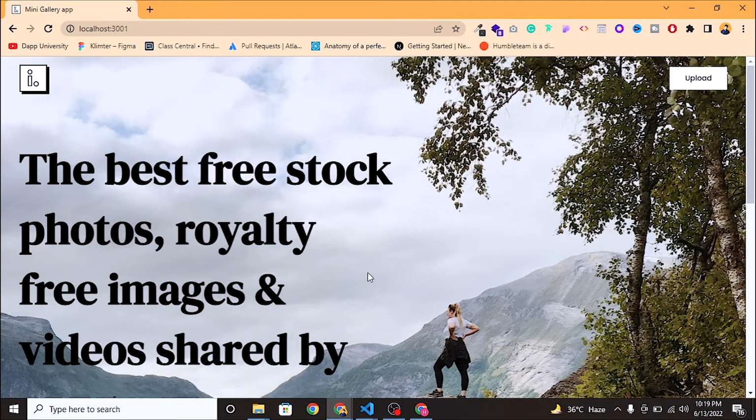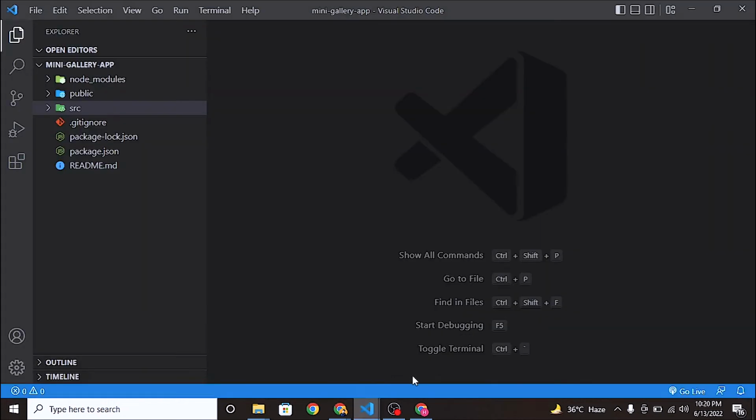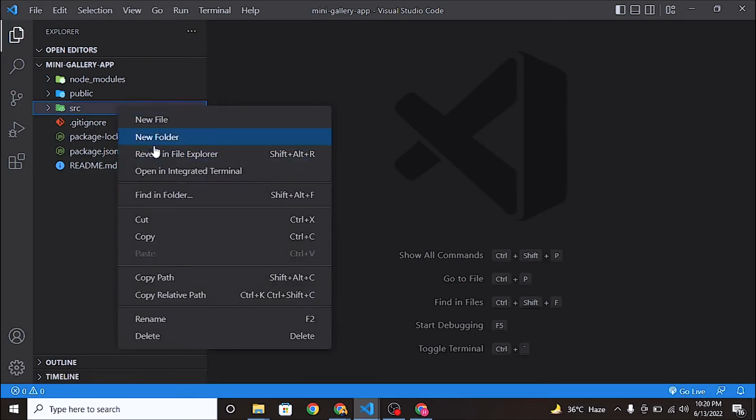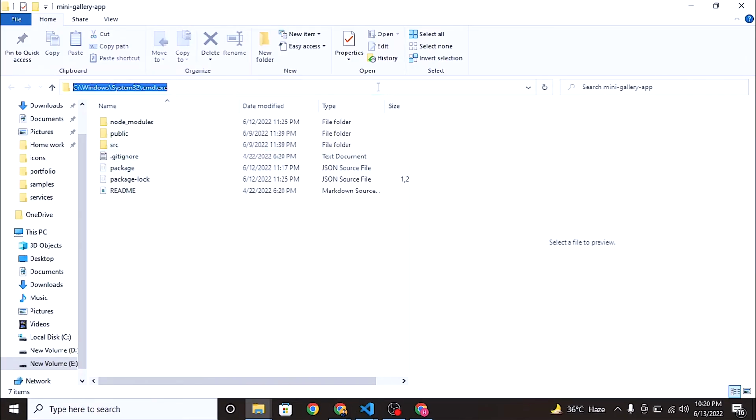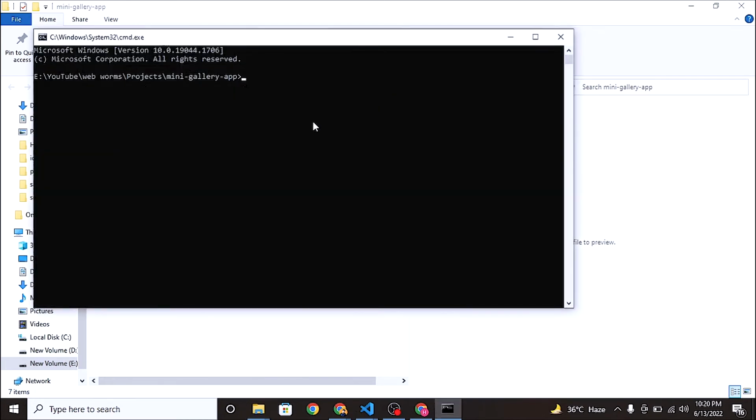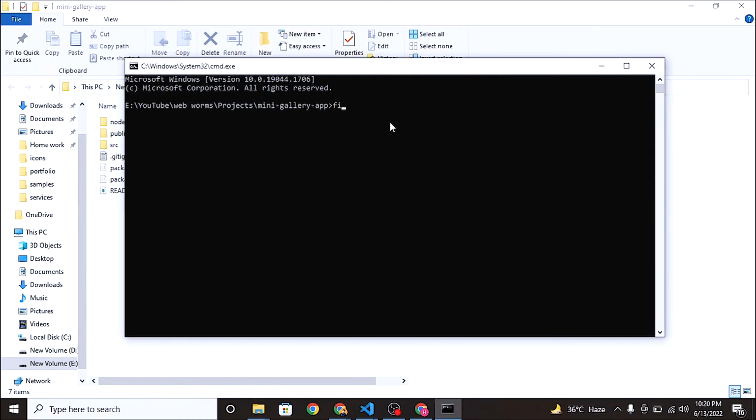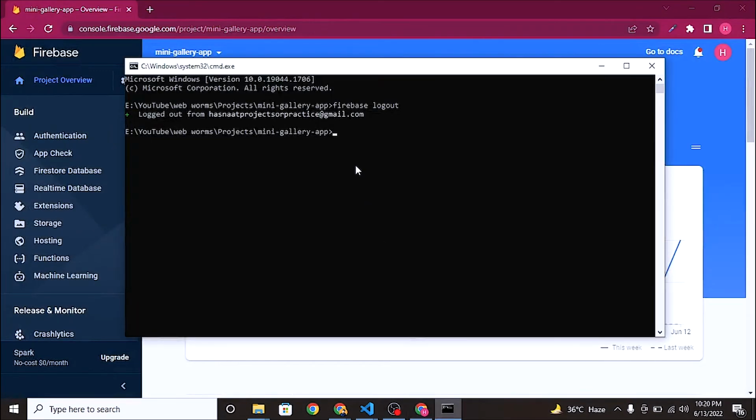Now let's see how we can deploy this application on Firebase. In order to achieve this goal, I will open my application in the terminal. Yeah, I will choose CMD. Here, first of all, I will type firebase logout to check whether my application is already connected with any other Firebase account or not. Yeah, perfect.